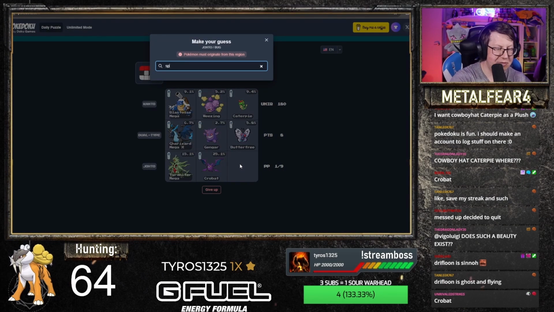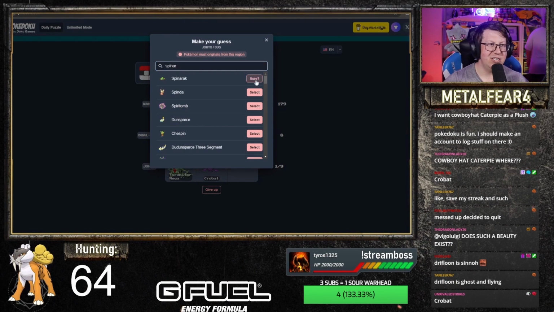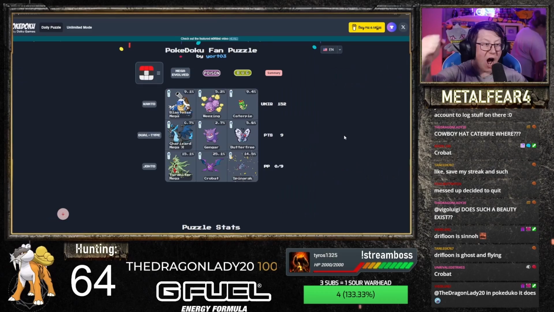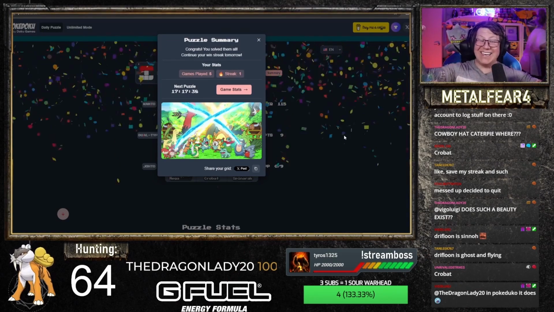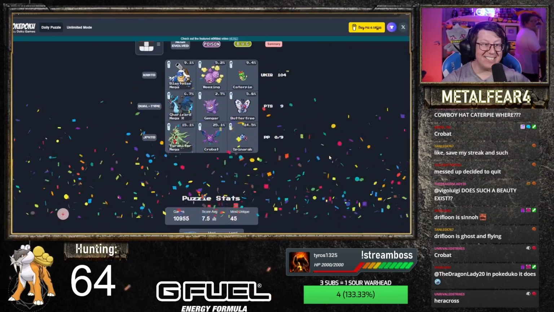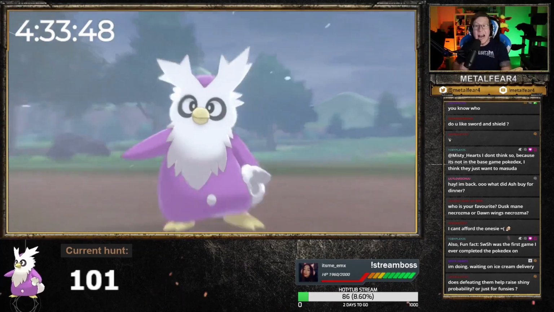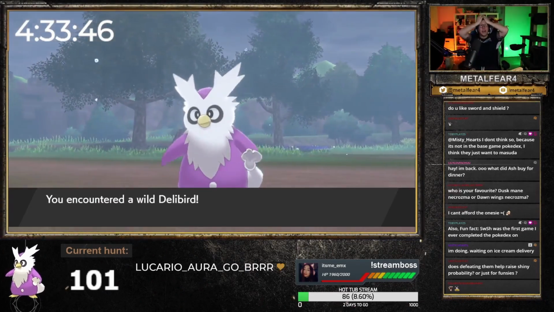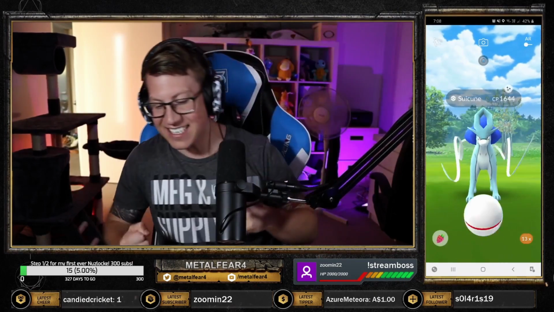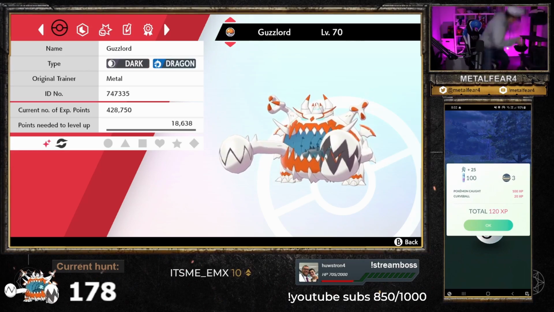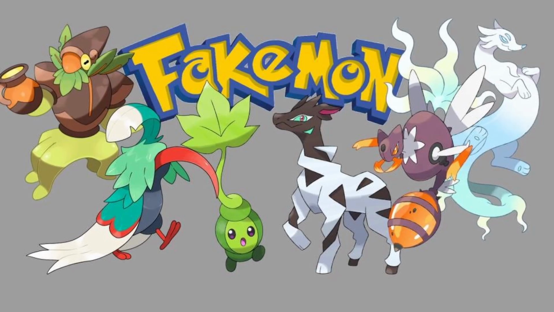I have been doing the daily Pokedoku on my stream, and I love that they've recently added shiny Pokemon. Oh yes! Oh, I did it! On the very last one, we got a shiny Spinarak! And this is awesome because I love shiny Pokemon, but I couldn't make every Pokemon shiny in my own Pokedoku. So what else do I love about Pokemon? Of course the answer was Fakemon.